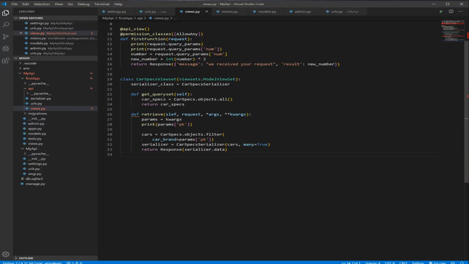Hello everyone, today we are gonna talk about how to filter data from our database or models using more than one parameter. So in the last tutorial we spoke about how we can filter data from our model using a parameter that we send through our URL. Okay, so what if we need to filter using more than one parameter? How to do that?